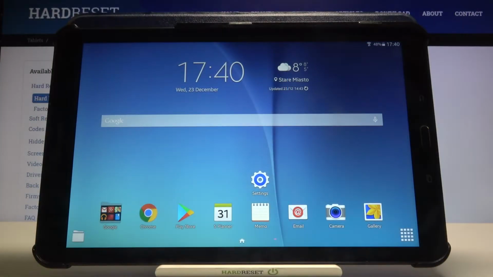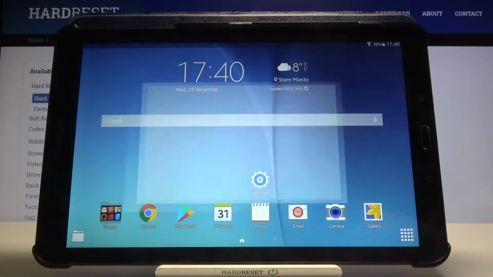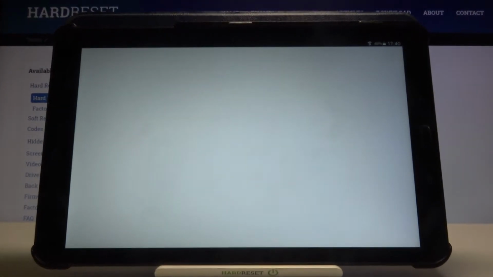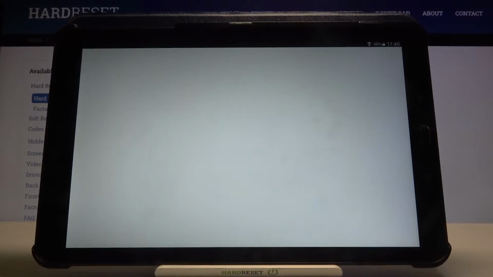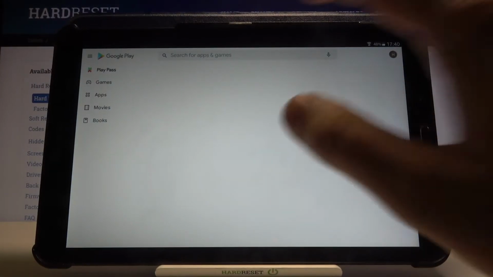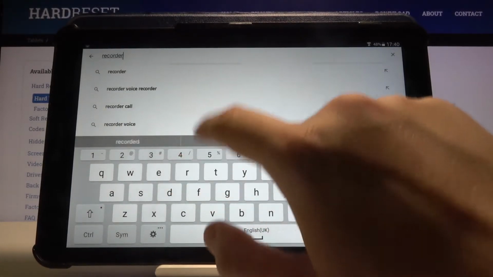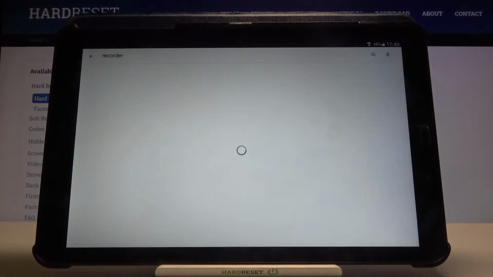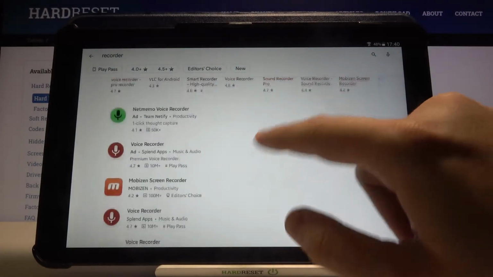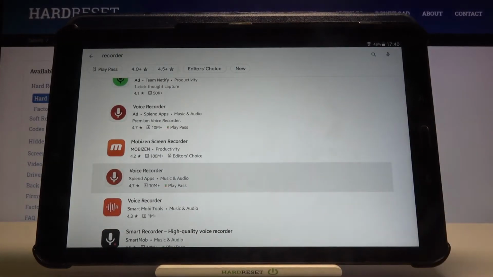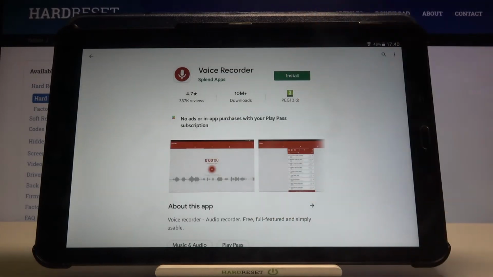Welcome. If you want to record sounds in your Samsung Galaxy Tab E, at first you have to go to the Play Store. Next, tap on the search bar and type recorder. Let's get one of these apps. I will go for this one, for example. Click to install.